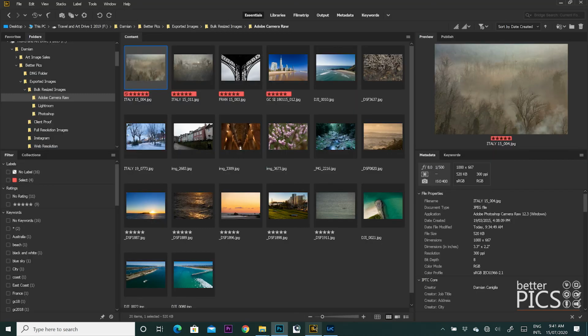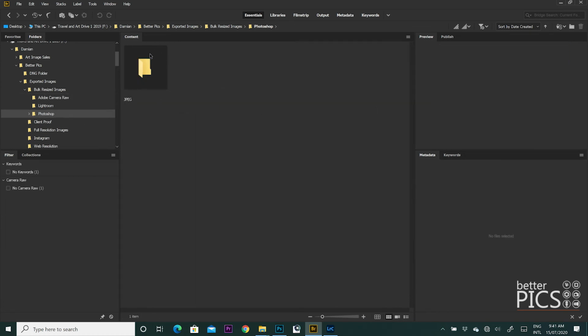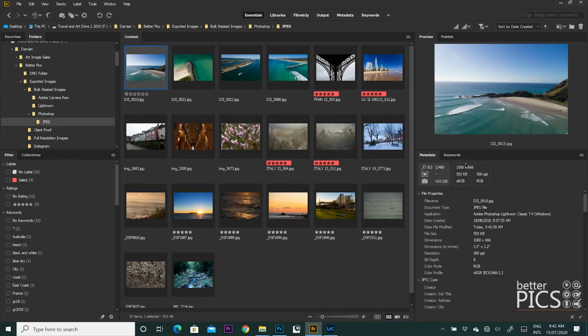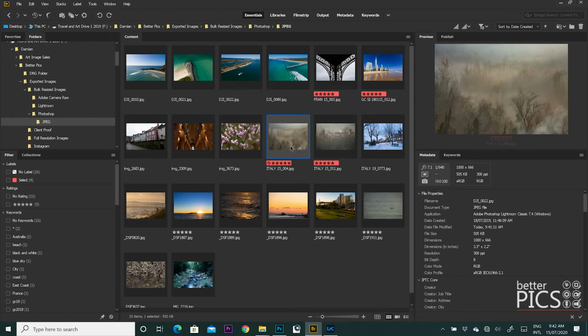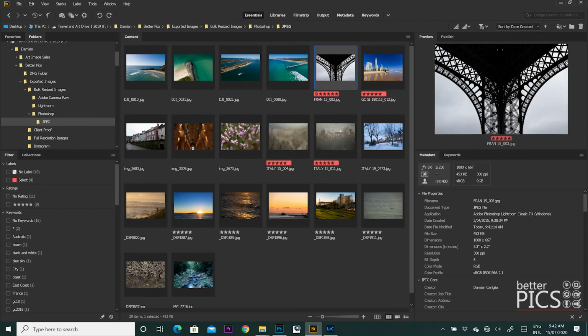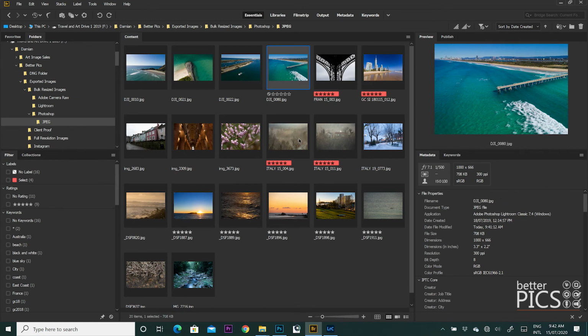Let's head back to Bridge and check Photoshop. What you'll notice with Photoshop, as I mentioned, is it creates a subfolder based on the file type. The reason it does that is because with Photoshop you can save JPEG, TIFF and PSD all at the same time. So it creates those subfolders so you know exactly which file type is in that particular folder. If we go into the JPEG folder there, you'll see that all of these images once again have been resized to 1000 pixels on the longest edge. So that's worked in exactly the same way, and we have the same results.